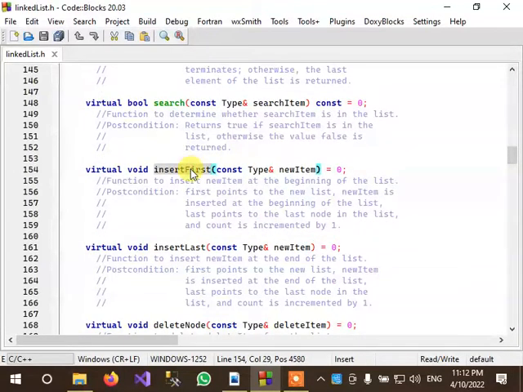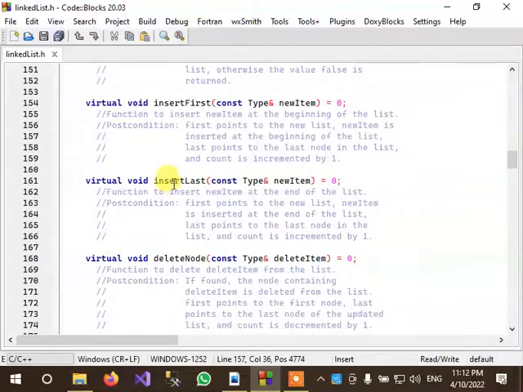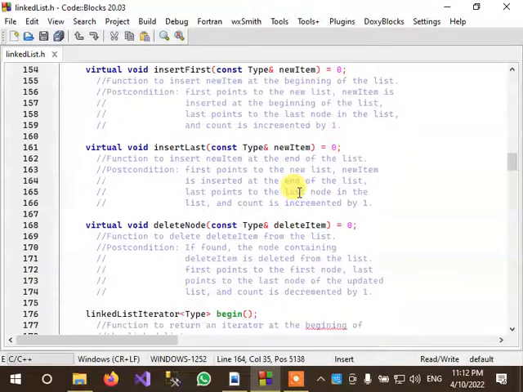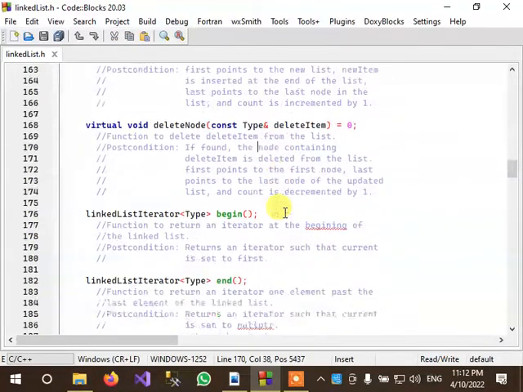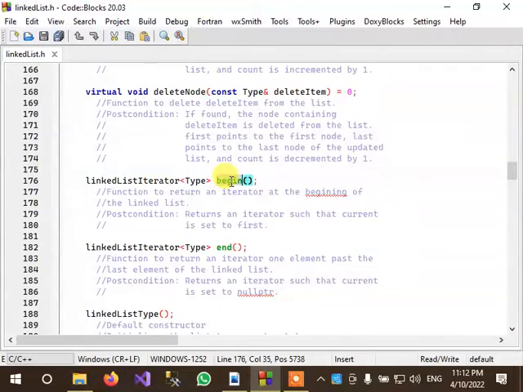Insert first, this function inserts a new node at the start of the list, at the beginning of the list. And insert last, this function inserts a new node at the end of the list. Delete node, this function will simply receive an item to be deleted, and then it will delete the given node from the list. Then there is a function begin, and what it does, it returns an object of iterator class.